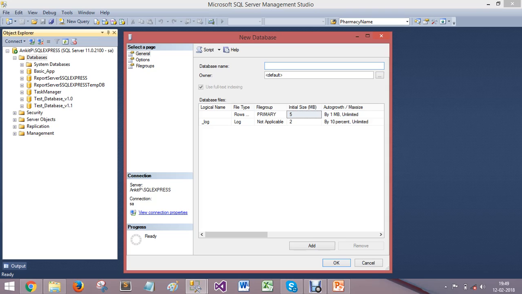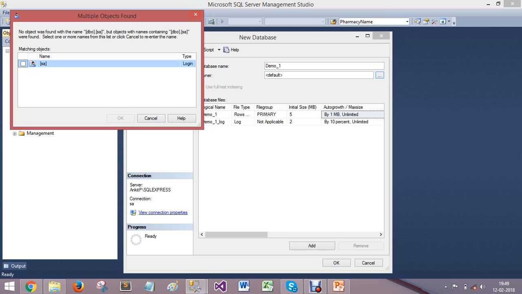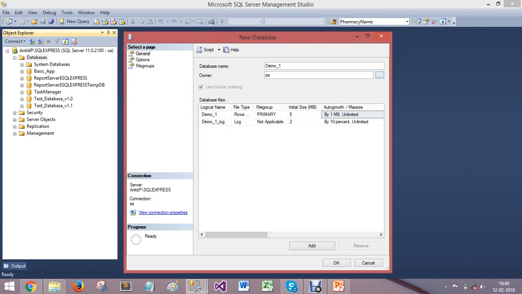This screen will ask me to give the database name. So I will say demo1, and this will create the logical files for the logs and for the actual database. You can also define the initial size, and this concept will help us when we go to the shrink database operations, right? So you need to provide a database name. If you need to authorize a particular owner, then you can select the owner name from over here, and you can select that particular user from here as well.